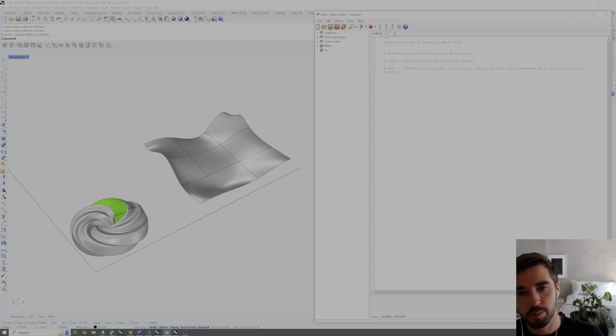What is part two? Part two is to actually move the point based on surface slope. And then we need to update that point position. So that should feel familiar from the last video. This is going to be fairly similar to the mesh crawlers. We're doing it this time on a surface, but it's a pretty similar structure to the understanding and logics of a mesh crawler.